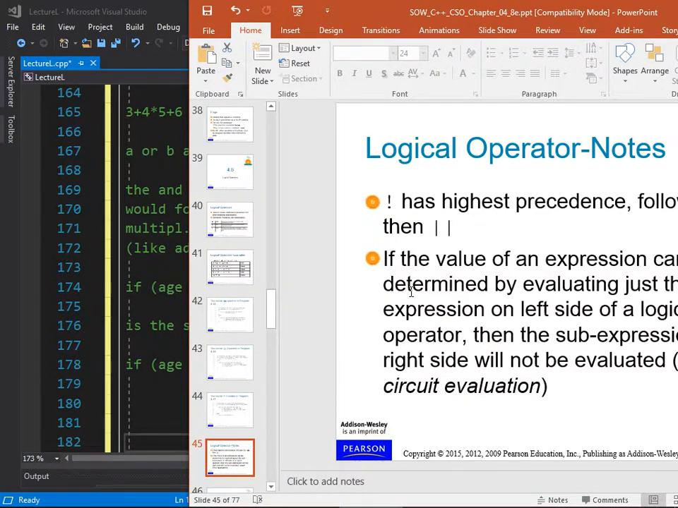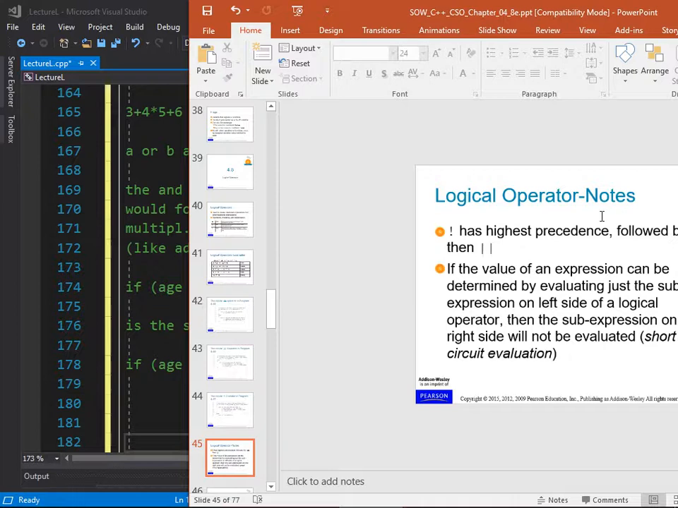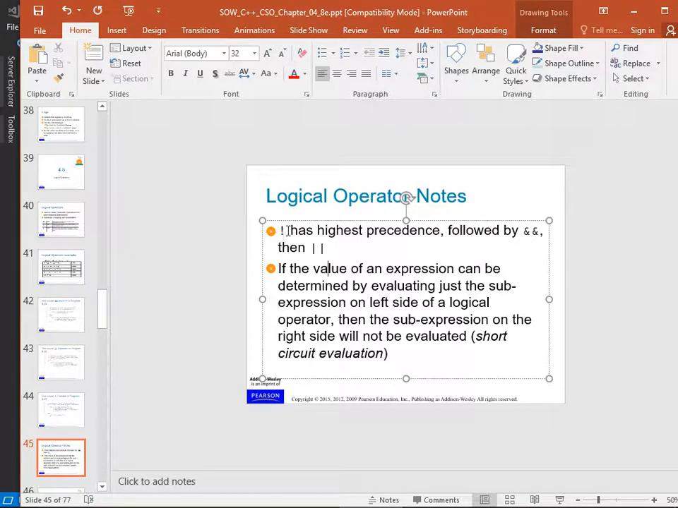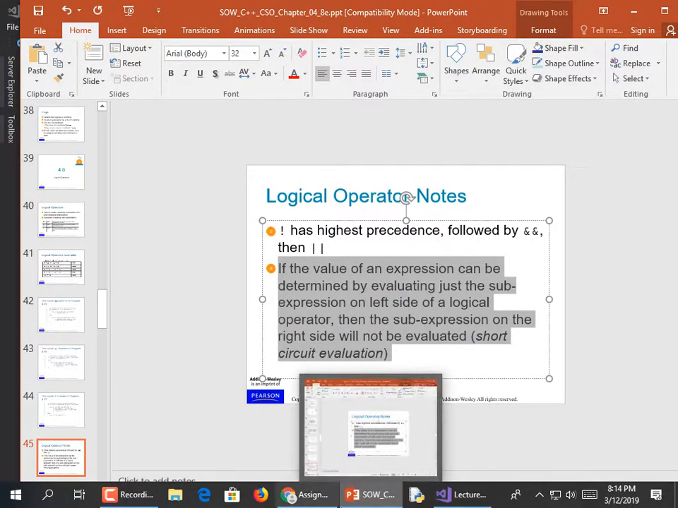Logical operators, as I mentioned. Exclamation point has the highest precedence. I didn't mention that. Followed by the ampersands, and then the or. Now I'm going to stop here because I'm not going to talk about short circuit evaluation here.